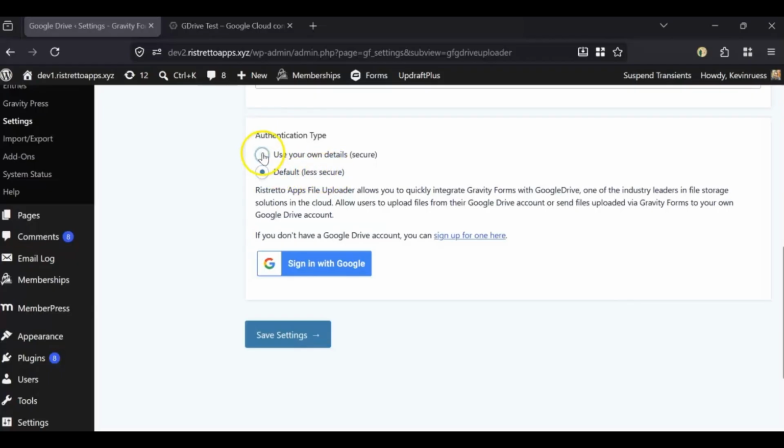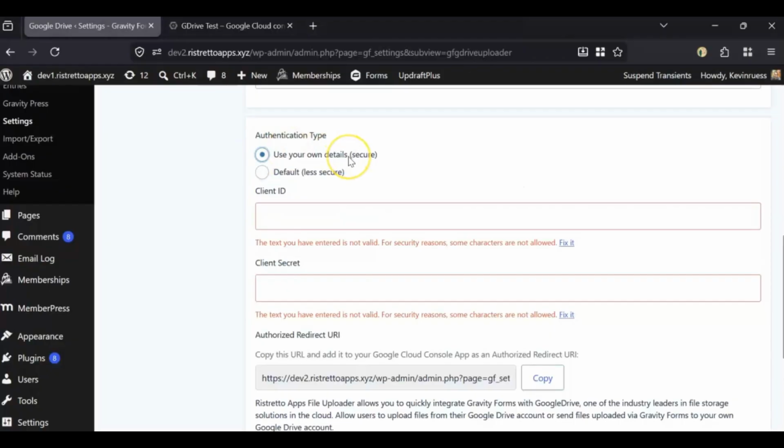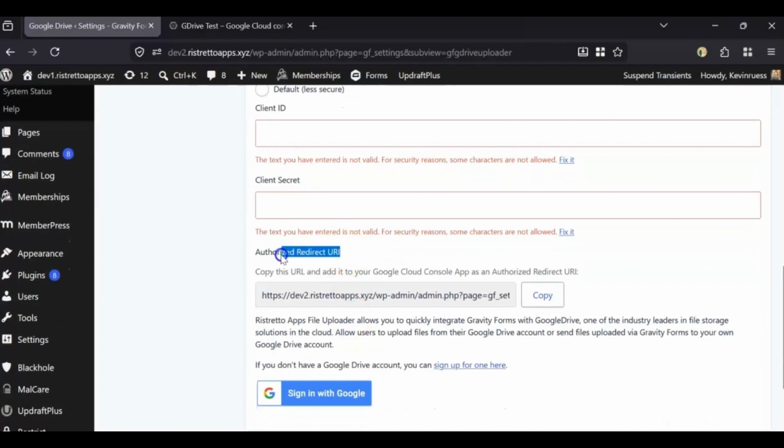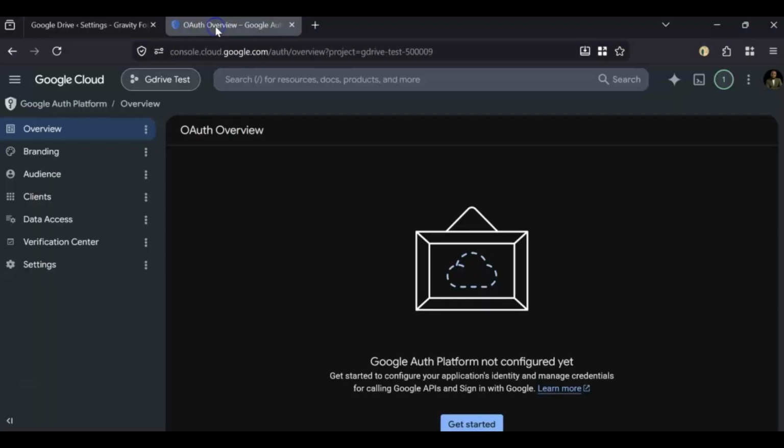This is the more secure approach because it allows you to use your own client ID and client secret generated through Google Cloud Console. The client ID is generated for you within Google Cloud Console, along with the client secret that will be used for authentication. Once everything has been configured correctly, you'll be able to connect your Google account and start using Google Drive with the plugin. Next, head over to the Google Cloud Console website.